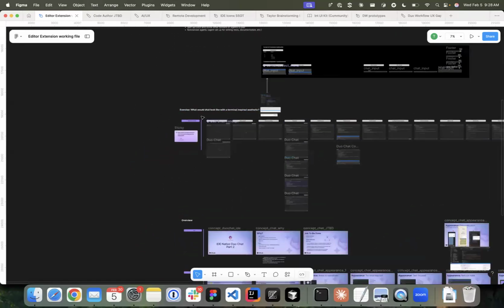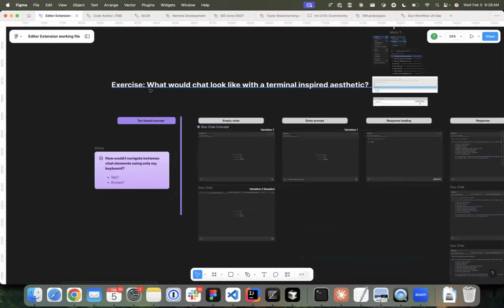So I started, again, with an exercise. This is what I often do. What would chat look like if I used the terminal as my inspiration? Before, we were influenced by competitors who had desktop apps and web-first apps, and keeping in mind that a lot of this was driven from that, we're figuring it out as we go.